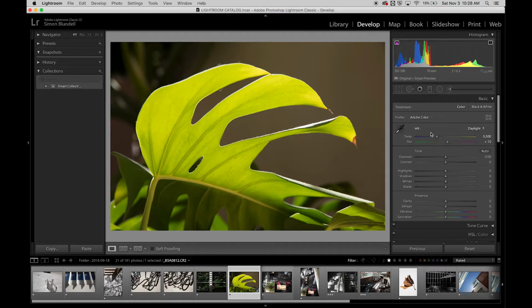We can also dial this in. So if you wanted to cool it down slightly or warm it up, there's some choices there. Also changing the tint if you see that's appropriate. So you've got a lot of options here to start with the color balance.